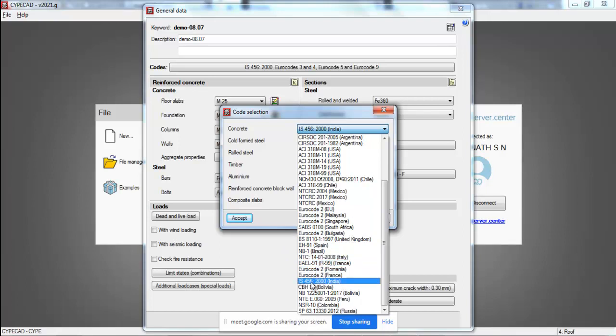So I am selecting IS code here, and in case you want to use a different country code, you can just select and use that. Sitting here we can do a building design. If you are doing a building design in Europe, you can straight away use a Eurocode, do the design, prepare the drawing and give it to them, and they will construct. So it's a very simple way of using it.